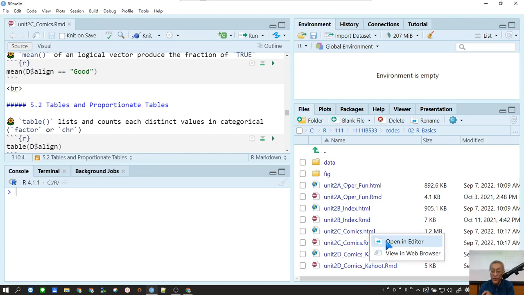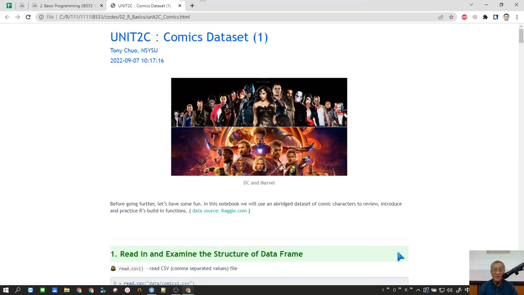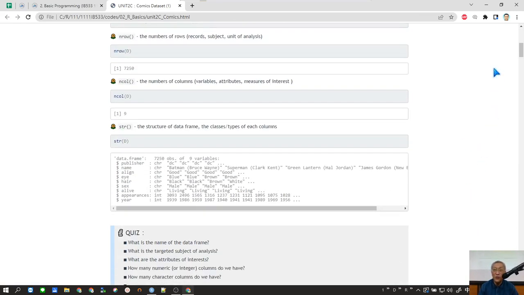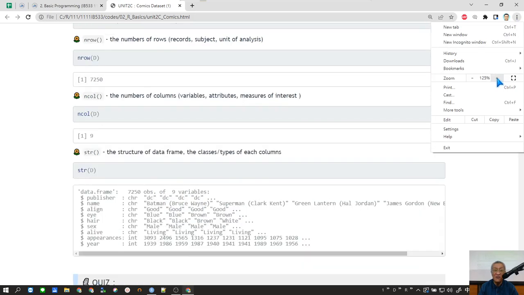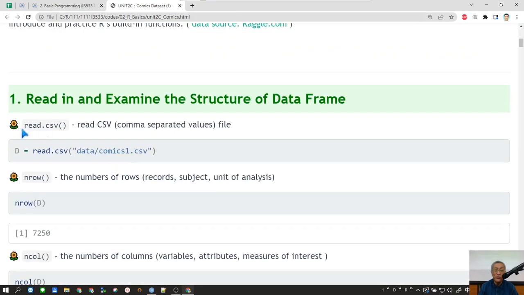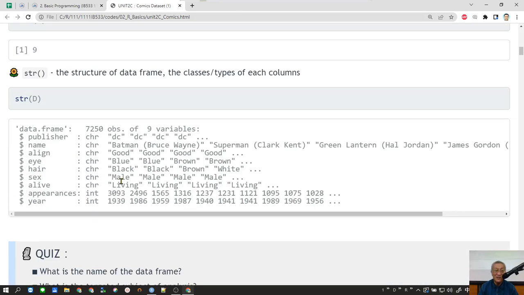You want to open this HTML file. It's a web page, right? So you want to open it in your web browser. Okay, so that is Unit2C. And last week we have already read in the data, and with this str function, we examined the structure of this data frame. A data frame is composed of a lot of columns, right?